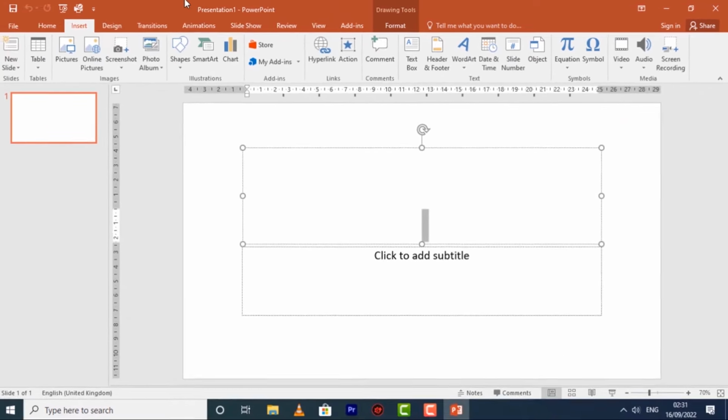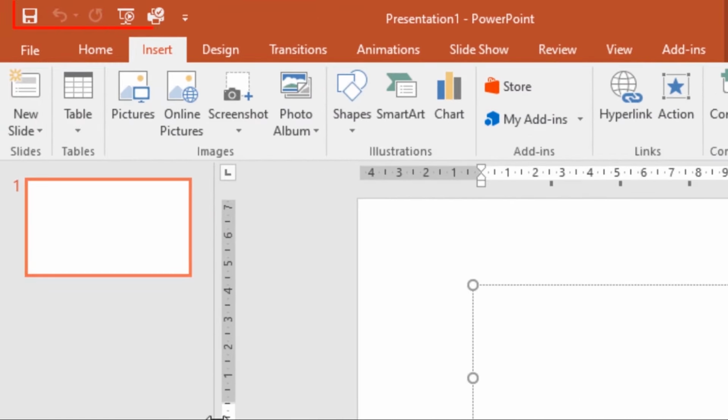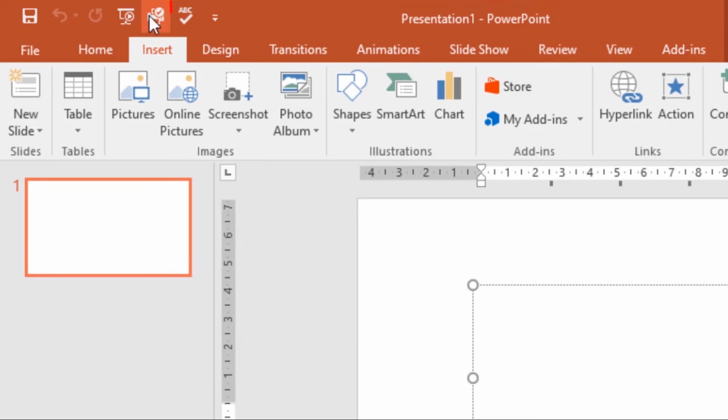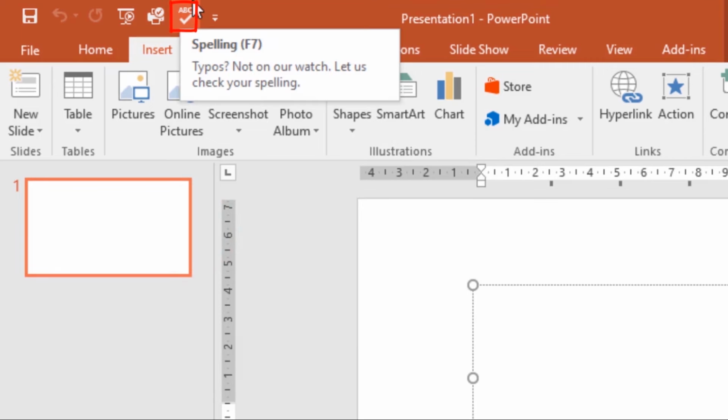Then we have the quick access toolbar. Now the quick access toolbar lets you access common commands no matter which tab is selected. And by default, it includes the save, undo, and redo plus start from beginning command. Now you can add other commands depending on your preference. So to add commands to the quick access toolbar, click the drop down arrow, this one. Then from here, choose whichever command you want to add. You can add the email command or the spelling command. Let's add that. And as you can see, it will be added to the quick access toolbar.